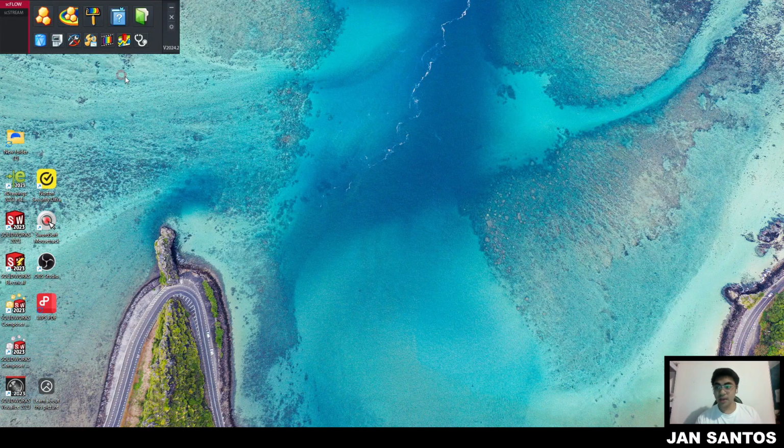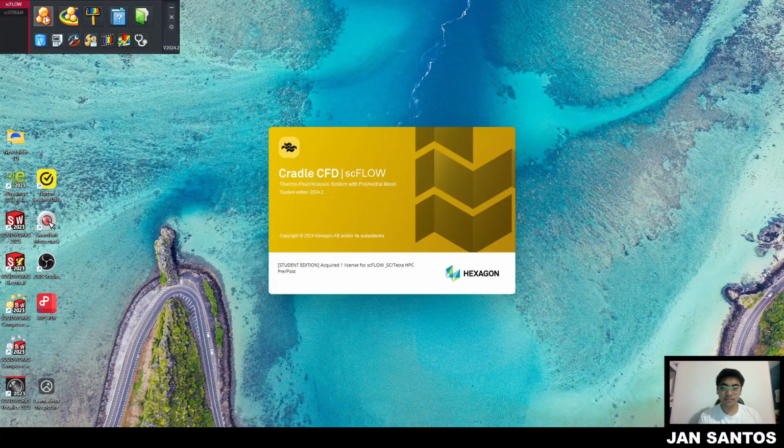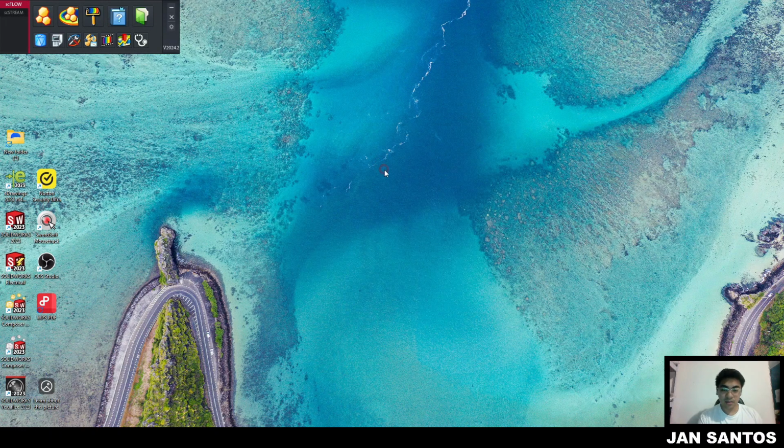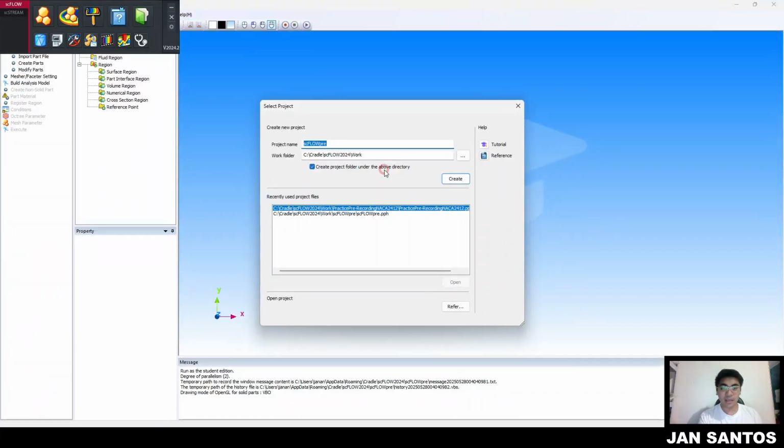Okay, remove that. So now to formally begin our tutorial, we'll be starting by launching our scFlow preprocessor. This is actually where we will be preparing our model and simulation settings. So that should be the first icon here in our scFlow Kicker. Okay, so click on Launch Preprocessor. There we go. It is now loading, and we should be greeted by a GUI.